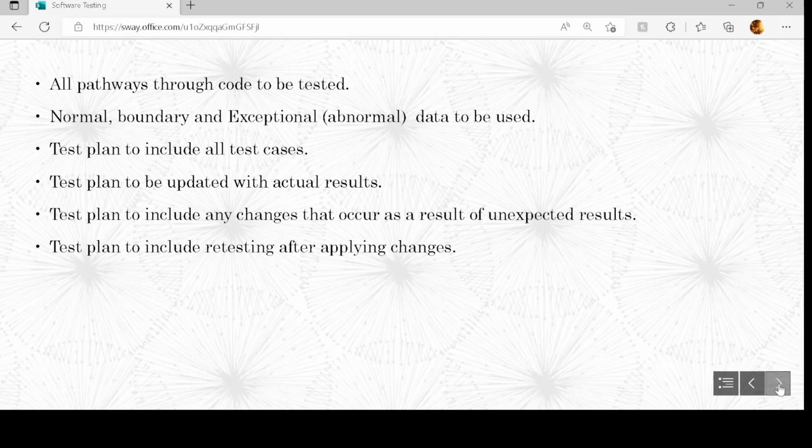Okay, test planning. How do we do it? All pathways through the code would be tested. That's something that you would do anyway to make sure that every element of your program is working. You've got normal data that you would put into your program and test with. You've got boundary data. So if you were testing that something had to be between certain limits, that's known as a boundary test. And then you've got exceptional tests.